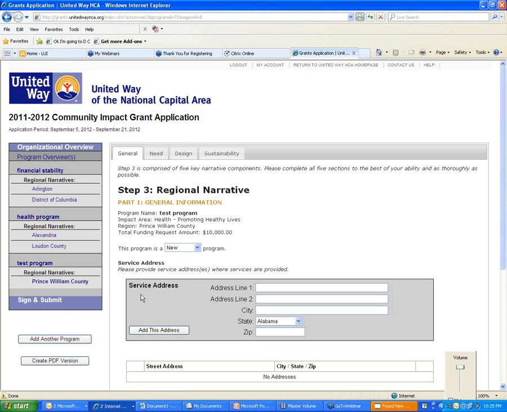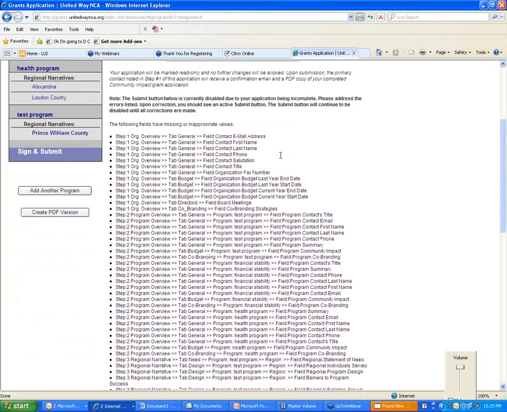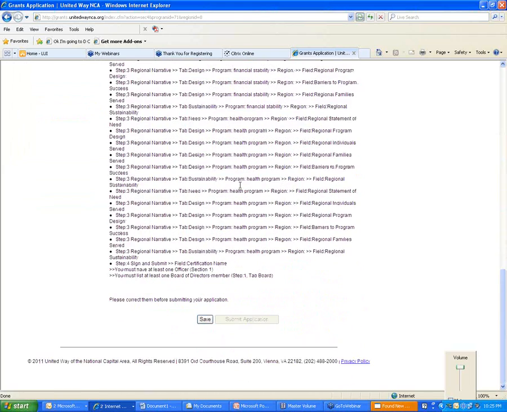Once all of the components of your application are complete, you're going to hit the Sign and Submit button. You're going to type in your name here. That is going to serve as your electronic signature. If there are sections of the application that are incomplete, the error fields here below will tell you exactly where the error lies and allow you to go back to that location to make your corrections.